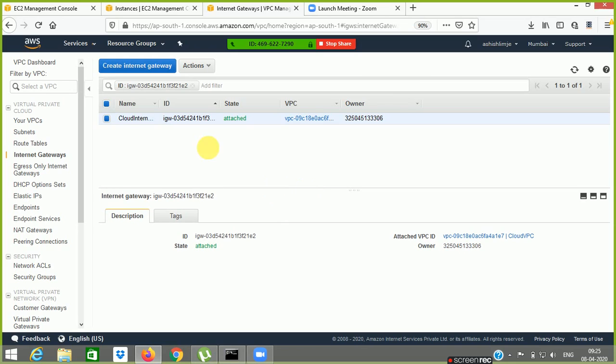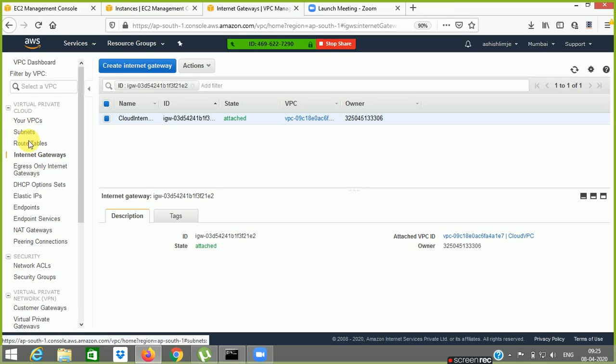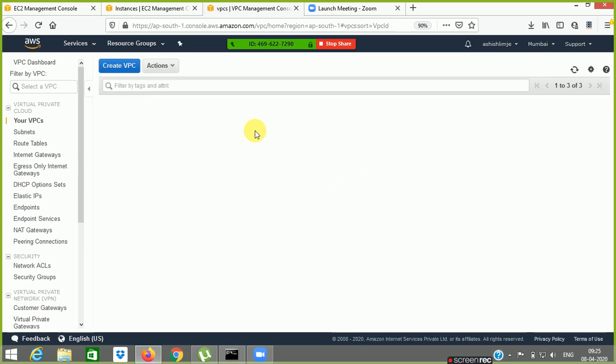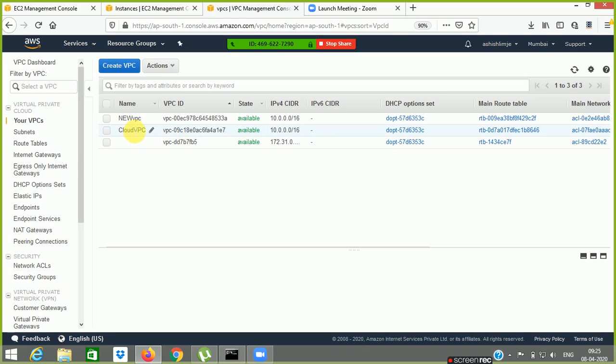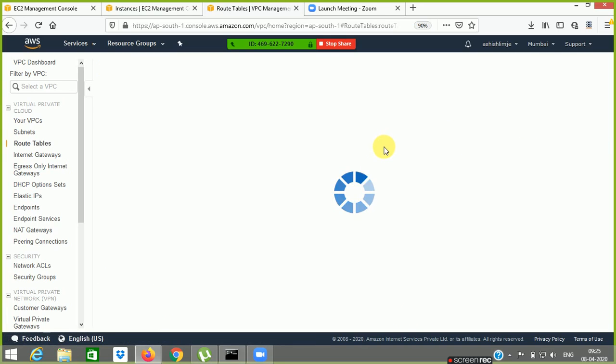Okay, as an ICMP protocol. So that is done. Now we need to route this to the internet gateway so that your traffic will be allowed. Now to route the internet gateway, we should go to the VPC, and let's check what route table is associated with this cloud VPC. So this route table is associated with the cloud VPC.